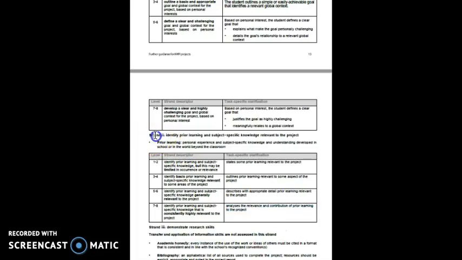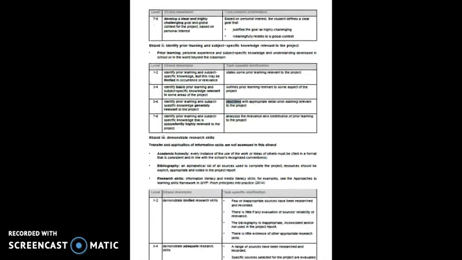So, for example, A2 is asking you to identify prior learning and subject-specific knowledge relevant to the project. Make sure that you analyze the relevance and contribution of prior learning and not just stating it or explaining it or outlining it, because that won't get you the highest levels of achievement. You analyze that relevance so that you can make those connections between what you've learned earlier in your academic career and how you are applying that to your project report.